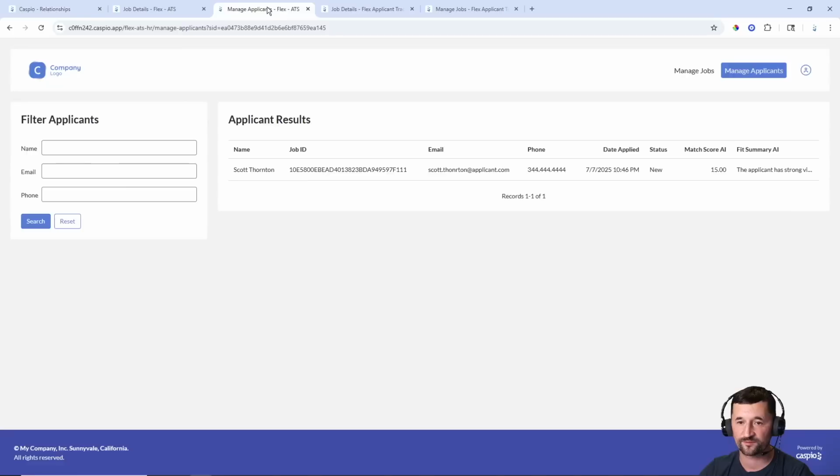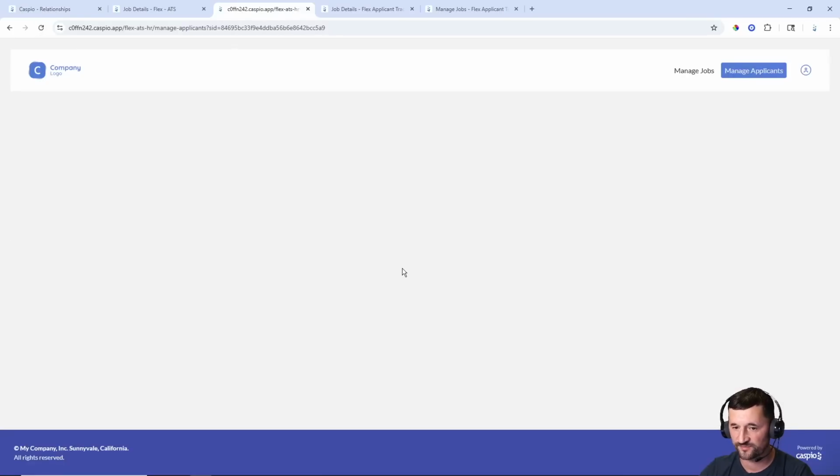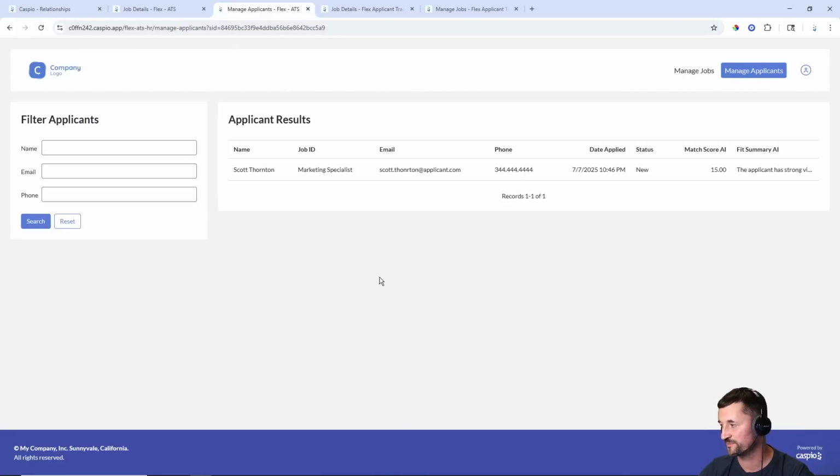Now, when we go back to our app and we reload the page, we should be able to see the job title that the applicant applied for. Very, very simple fix. The next thing that we want to do is create a details link to review more information about this applicant and be able to schedule an interview. All right, so let's do that next.